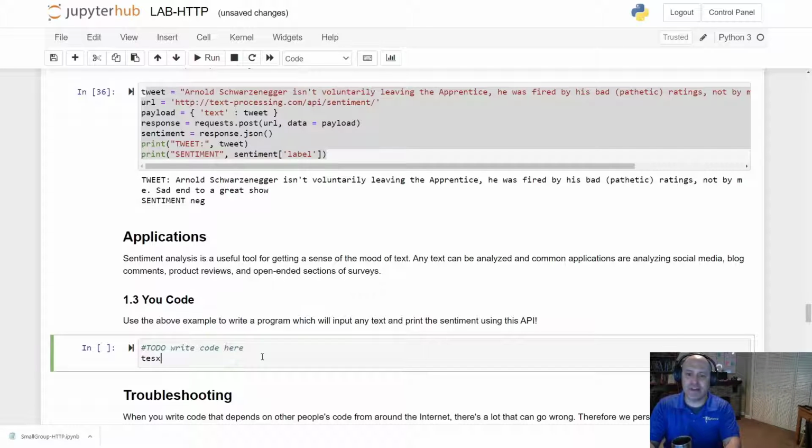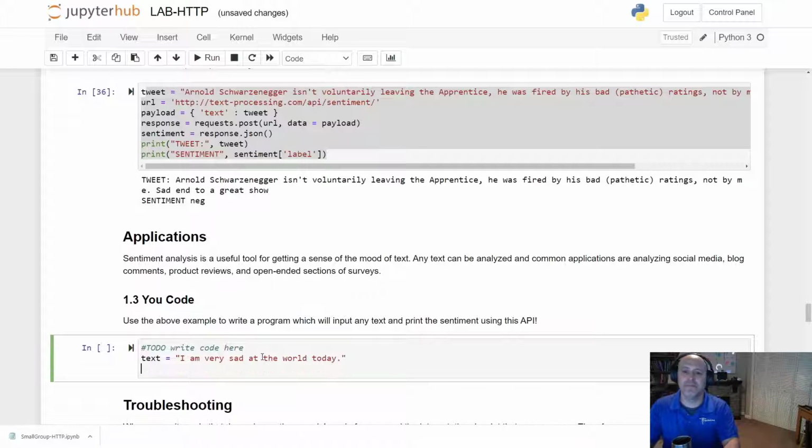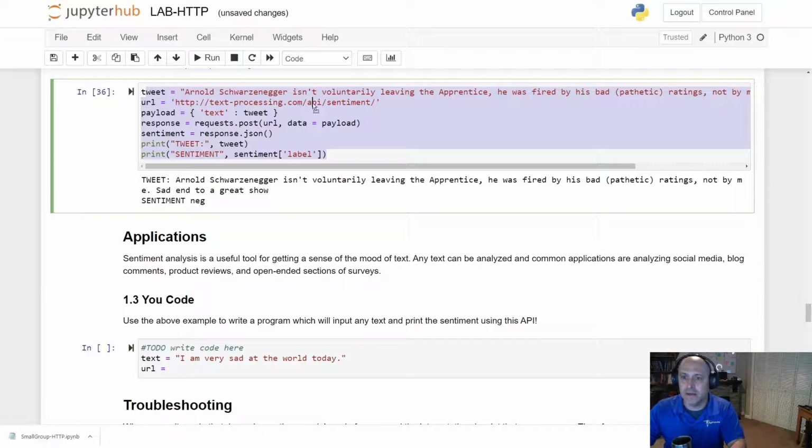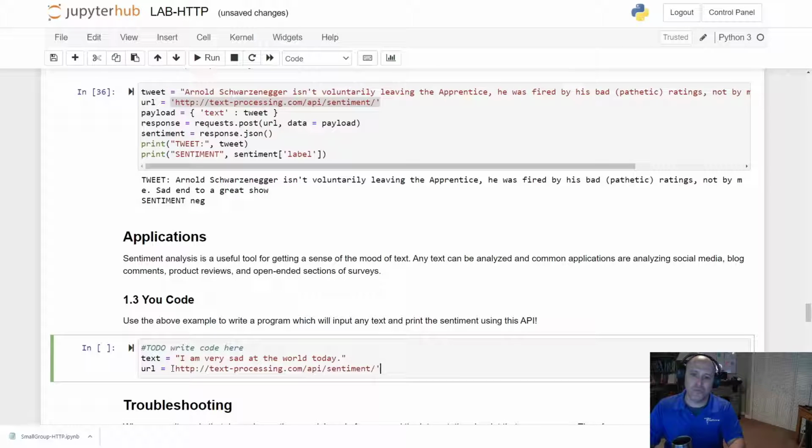I'm just going to have some text, and rather than input it, I'm just going to put it right in here for now. I am very sad at the world today. I'll change it to an input later once I know everything else works, rather than constantly retyping the input. And my URL is going to be this URL up here. This is the endpoint by which the web service will work.